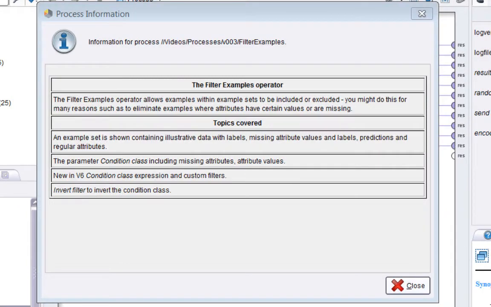This video is about the filter examples operator, which allows examples within example sets to be included or excluded from subsequent processing. You might do this for many reasons, such as to eliminate examples where attributes have certain values or are missing. We'll look at the condition class and invert filter parameters that this operator takes.